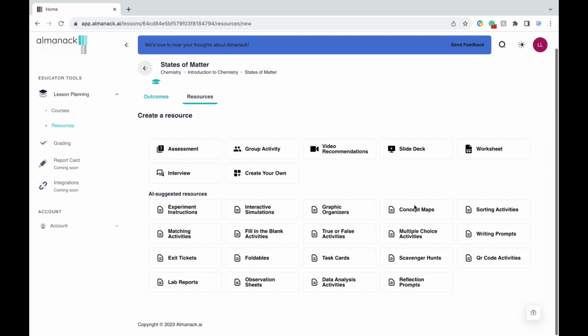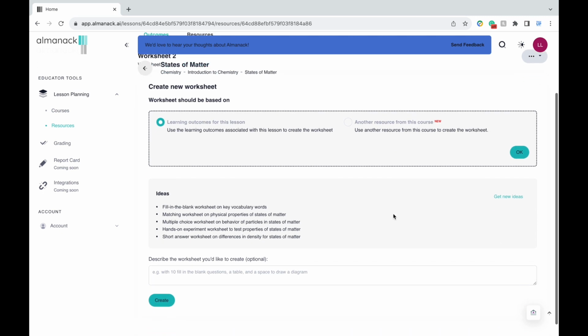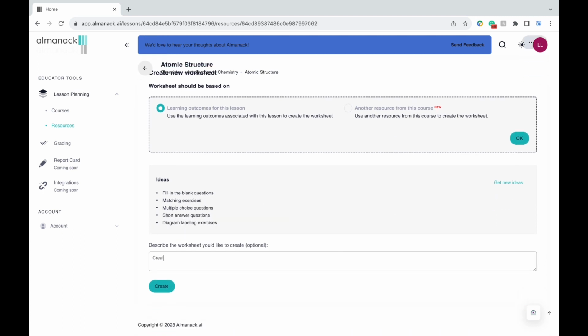What's great about Almanack is that you can create a worksheet exactly how you want it based on what you're covering in the class and based on your students' interest. For instance, you can even make this Halloween themed if you wanted. I'm just going to keep it quite basic and say I want 5 multiple choice, 5 short answers, and a diagram labeling question.